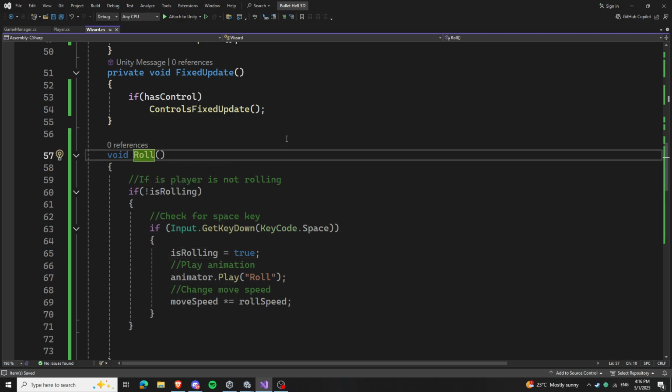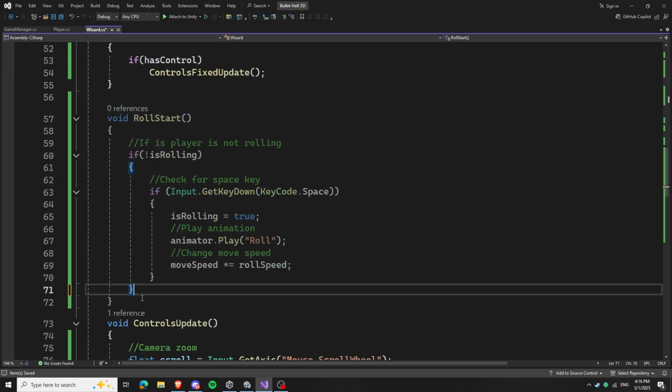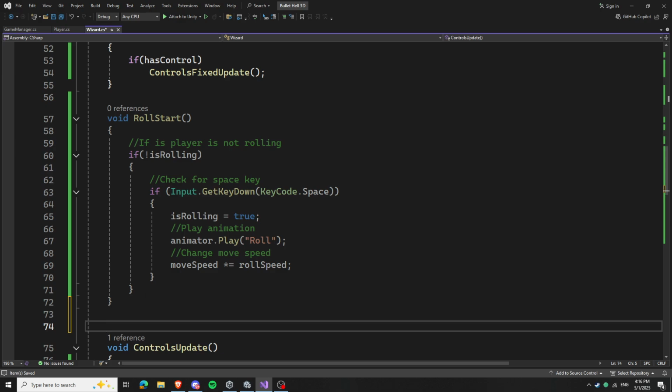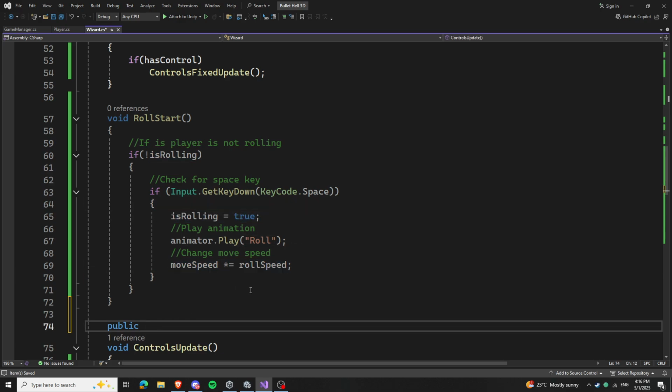So let's call it roll start, because we want to have also a roll end here. And this one should be public because we want to add it at the end of the animation. So when the animation ends, we want to say that it's rolling becomes false again, and then we change the speed back to normal. So this will be a public void roll end.